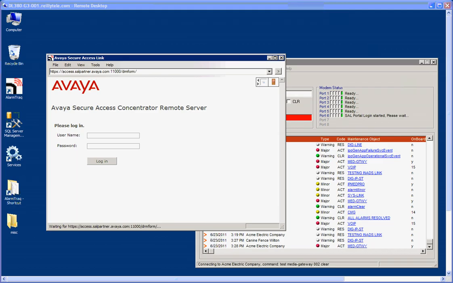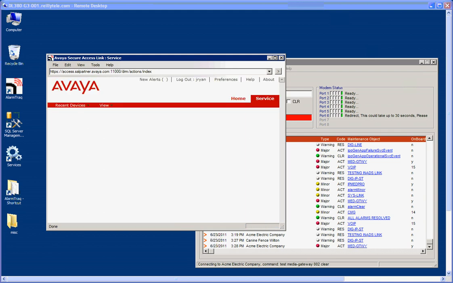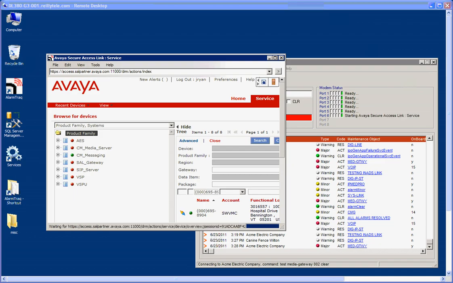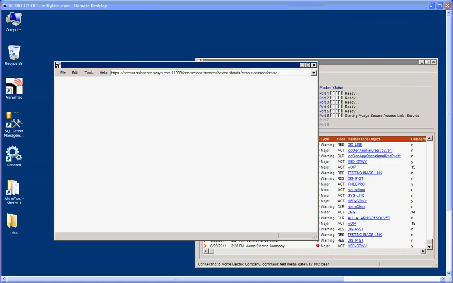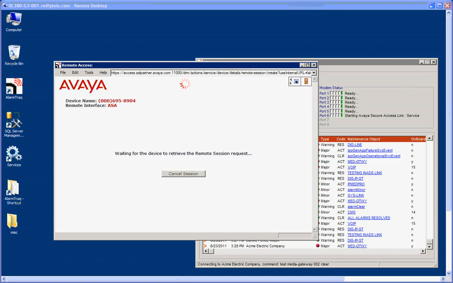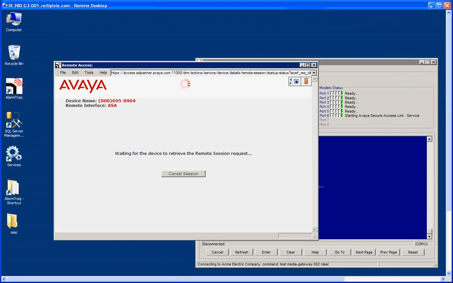As we can see, we're logging in now to the core concentrator, and we'll wait for the connection to be established. AlarmTraq already knows by the SEID assigned in the site profiles which system to connect to. I'm going to go ahead and open up the terminal window here just so we can watch what's going on behind the scenes. As you can see, we're waiting for the device to retrieve the remote session request.